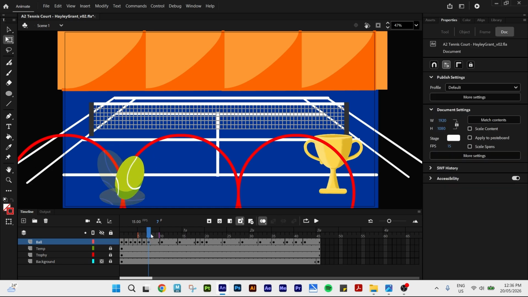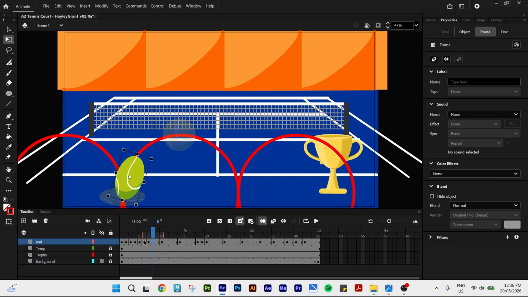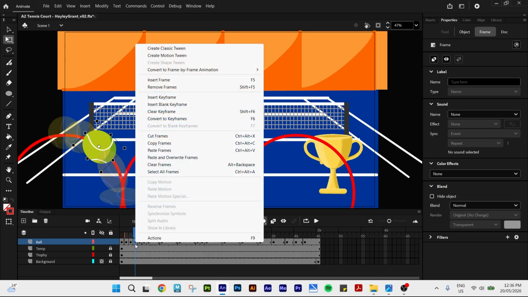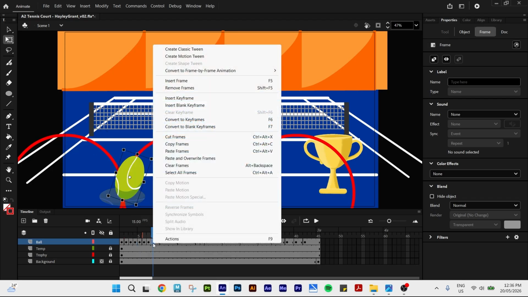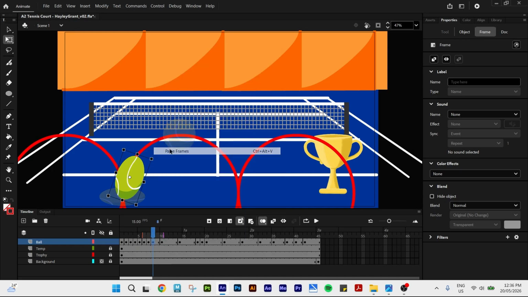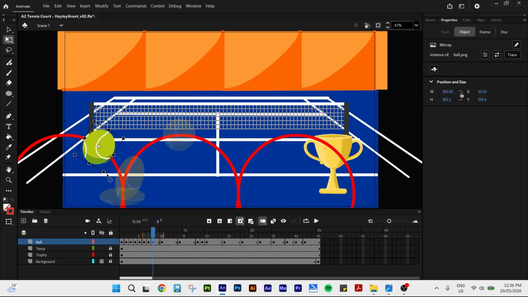So then we come into frame 8. And so what are we going to do? We're going to copy frame 4. Frame 4 looks good. We're going to copy it, right mouse click, copy frames, go to frame 8, right mouse click, and paste that frame. We are going to rotate it and move it, again just so there's a tiny bit of overlap, but making sure that the center of this ball is also following this arc as well.